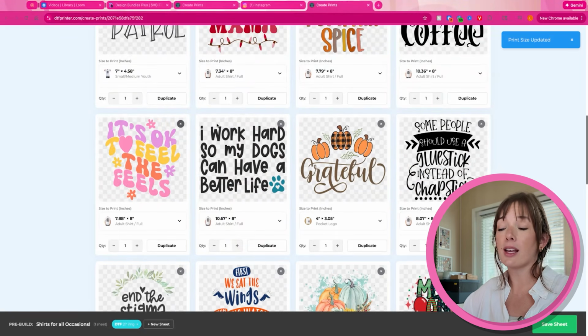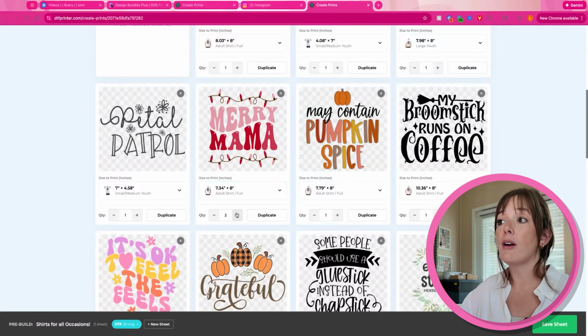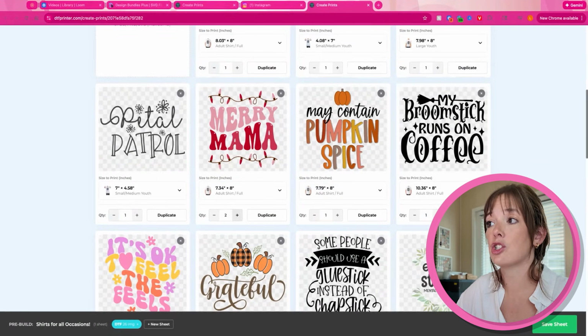Maybe you want this to be a pocket logo instead, you can change that. Maybe you don't want some of these designs, so you can get rid of them and save yourself some money. Maybe you love this one and you want to gift one to a friend. You can change the quantity right here. There's tons you can do to customize these pre-builds, but you're still getting the exclusive designs and you're still getting a discount. So I'm super excited we're offering this.